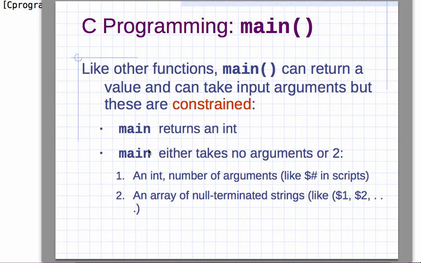In addition, this is the most important thing. Main takes either no arguments or 2. So either no arguments, that is empty, or 2. And those 2 arguments, if you do have them, have to be an int and an array of null terminated strings. So that int is the number of arguments in this array.